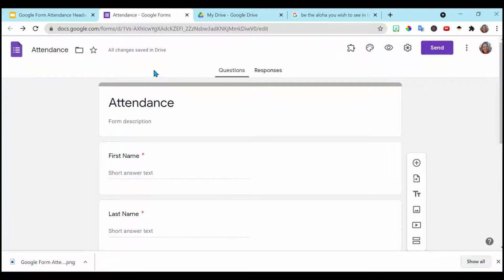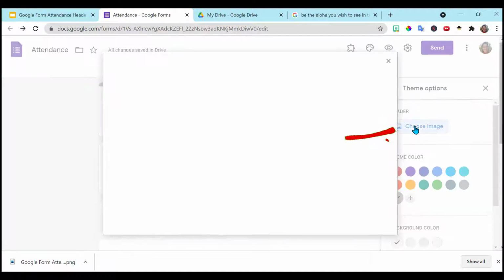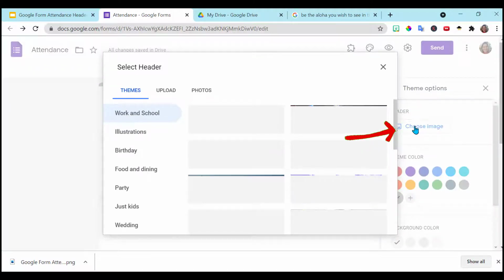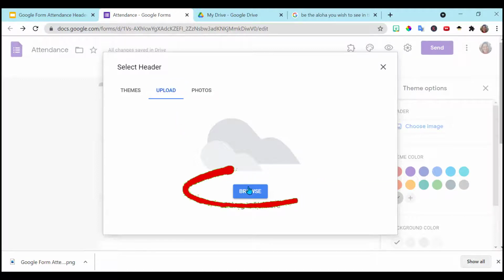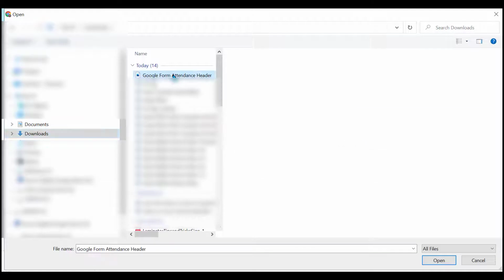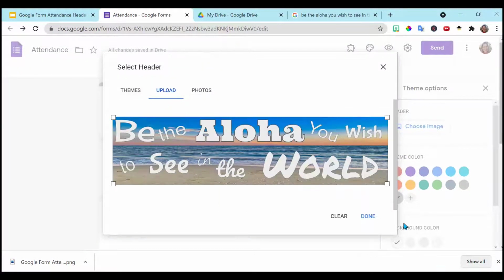Once it downloads, you want to go to your Google form for attendance. Go right here to this color palette. Go to Choose Image. They do have options for you to choose here, but because we're doing custom, go to Uploads. Now what's in my downloads. And there you have this header for your Google form.